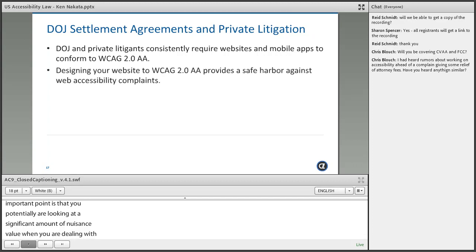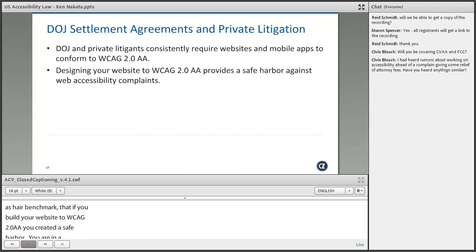Okay, so what I've always recommended is that given the fact that private litigants and DOJ are all using WCAG 2.0 AA as their benchmark, if you build your website to WCAG 2.0 AA, then you've created a safe harbor. You're in a safe harbor in terms of web accessibility cases.